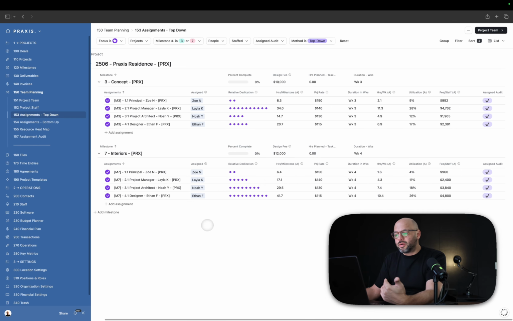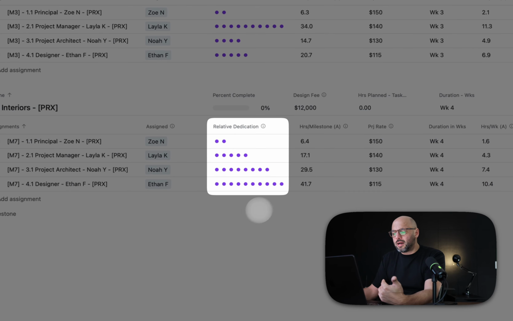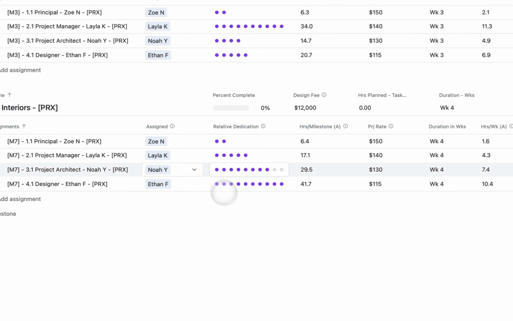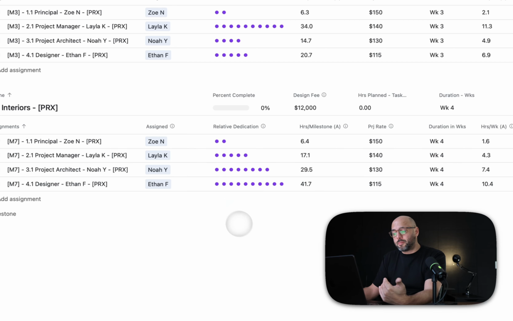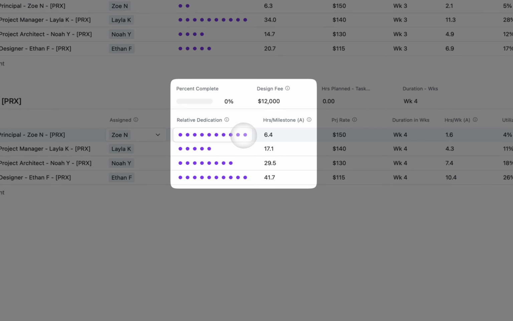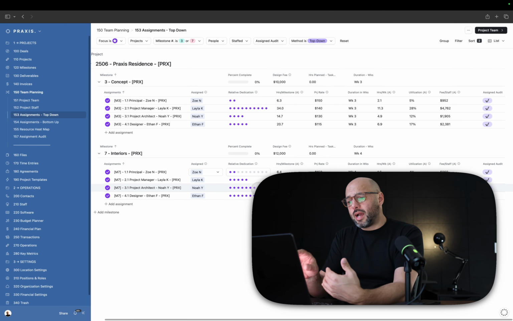Now, if we look at interiors, this could be a pretty reasonable distribution of work for the interiors phase. The principal is very high level, just reviewing the work. Project manager has some involvement. Then the project architect and the designer, they're busier. The designer in particular, because interiors is very labor intensive. Now notice that if I move the principal hours here, everything's going to change, but the total design fee is going to remain. Essentially, for each template, we have a milestone and we have the relative dedication that we think would work for that milestone.